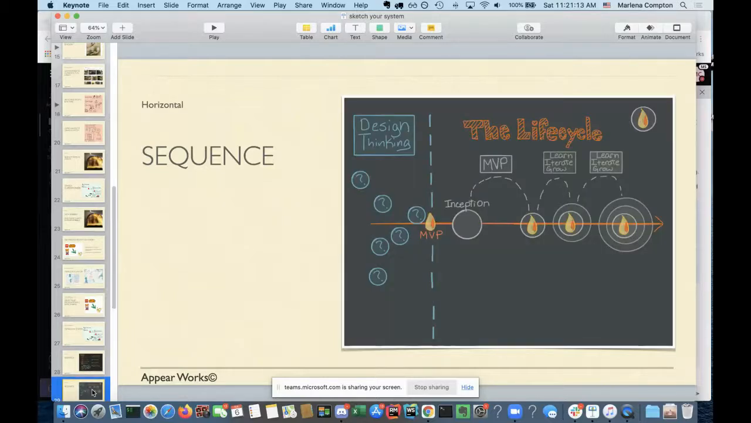And these are some of the things that I created while I was at IBM to talk about what we were doing in the garage. It's very much an MVP prototyping kind of process. And this is a different way to show sequence. Like this could be a milestone, like a project milestone.